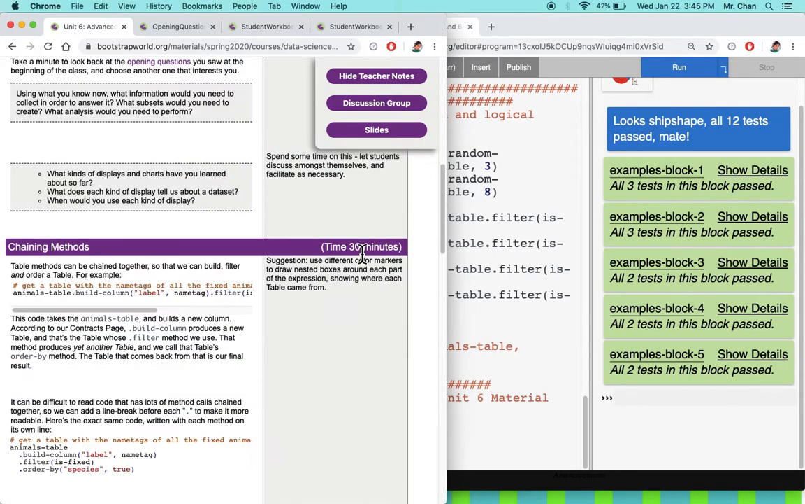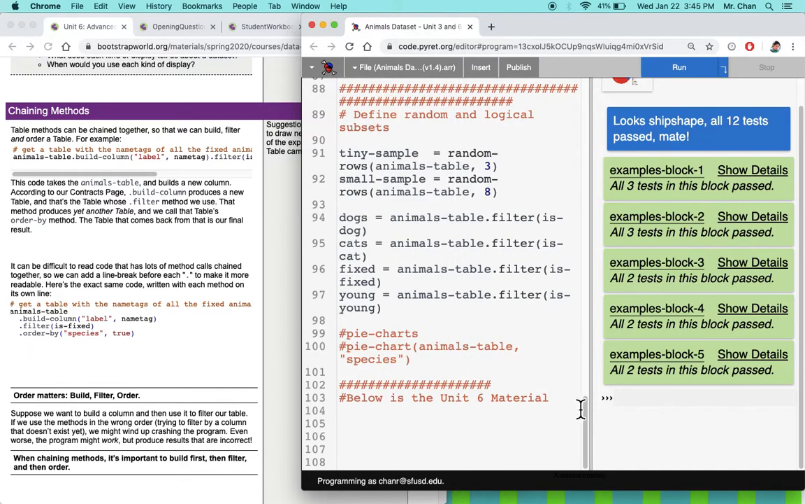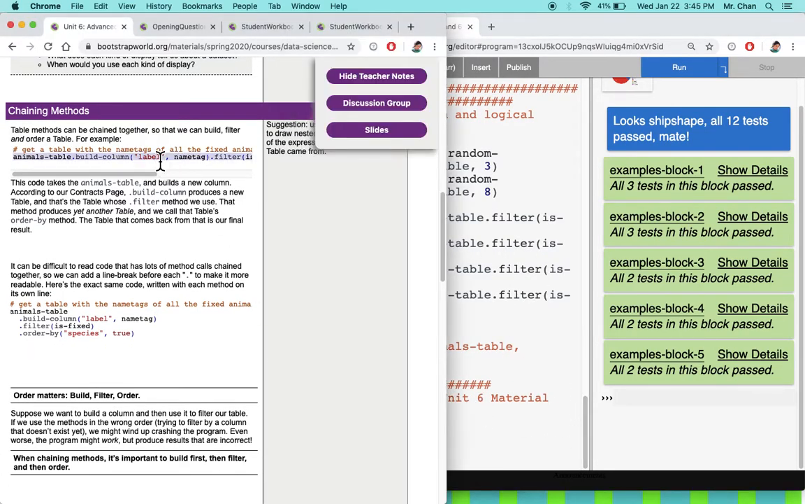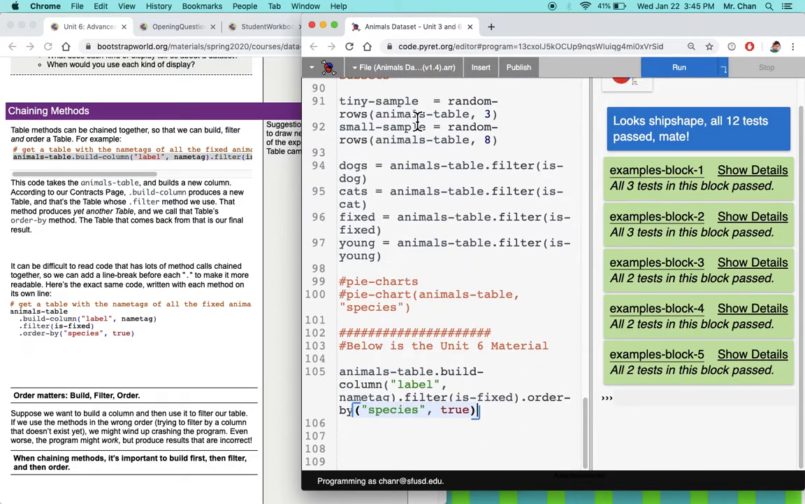So then we go down here to chaining methods. Down here is the focus of Unit 6, as I talked about Tuesday in class. This is the build, filter, and order steps. Let's try to get some of this working with the animal data set that you are used to. So as you build column, as you filter, as this long line, we paste this onto our starter file, onto Pirate. Let's see what happens when we run.